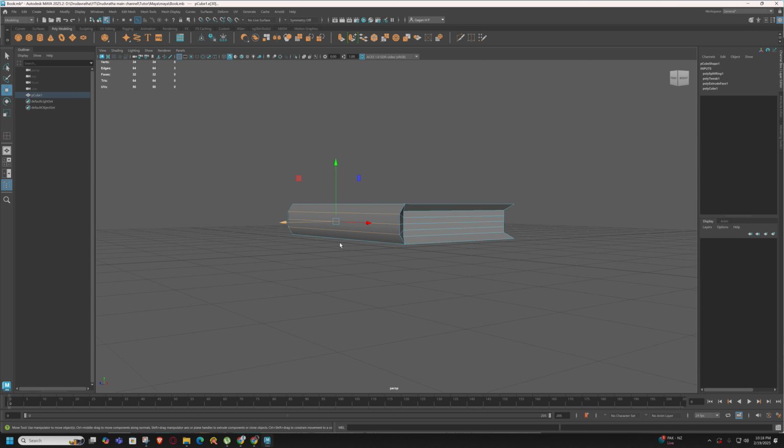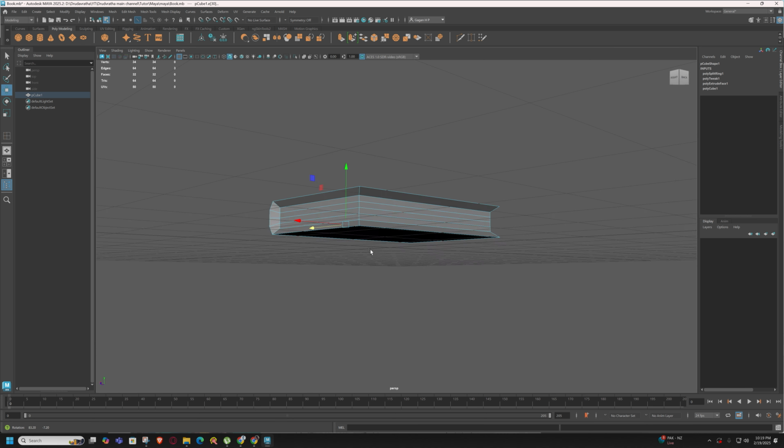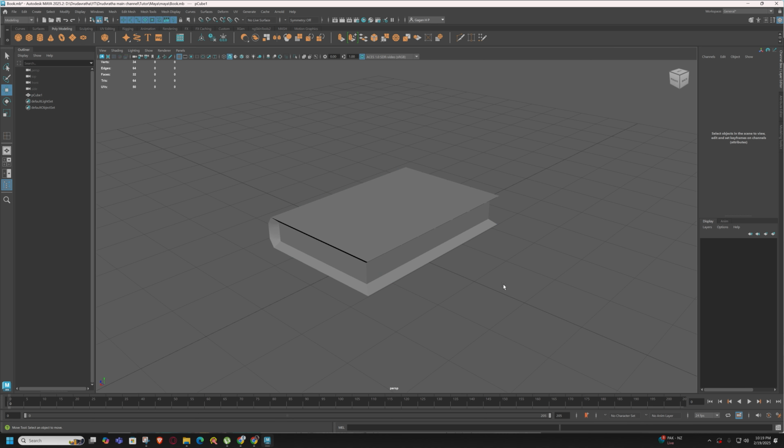So it gives a bit of curve like this. Okay, so understood now. So our book is ready. So it's very simple. You can do it within 2 minutes, right?